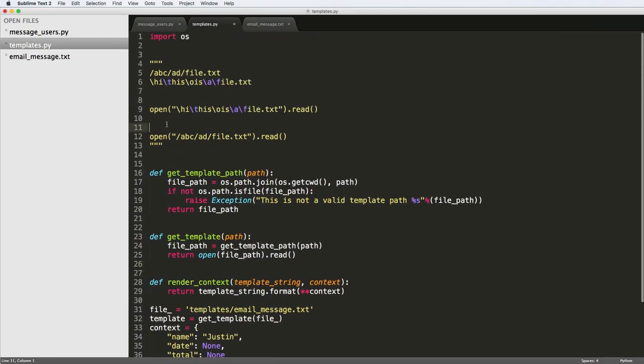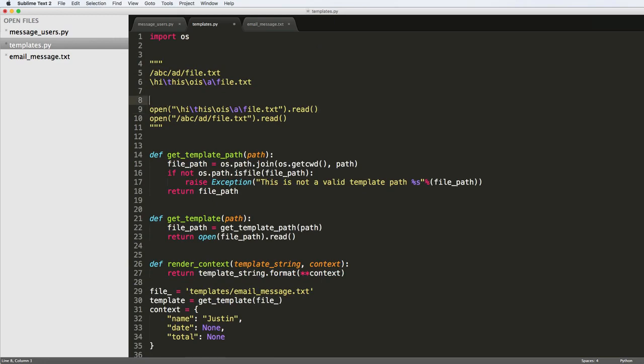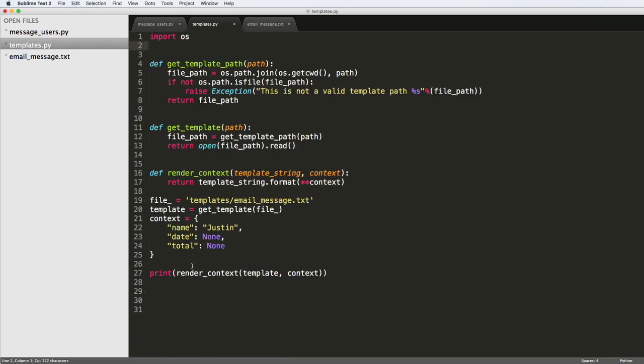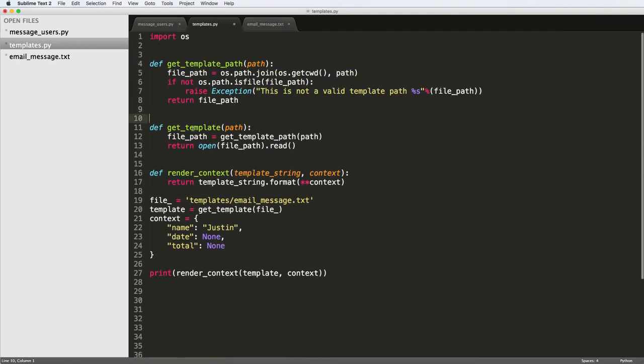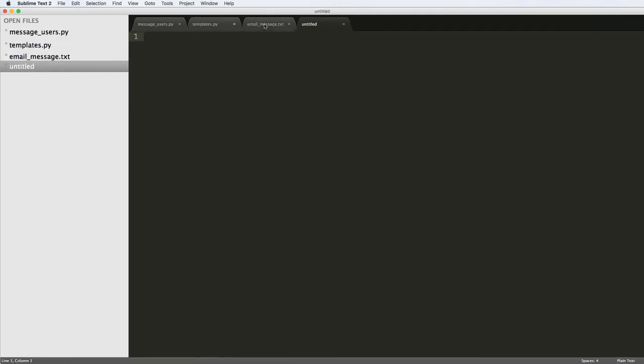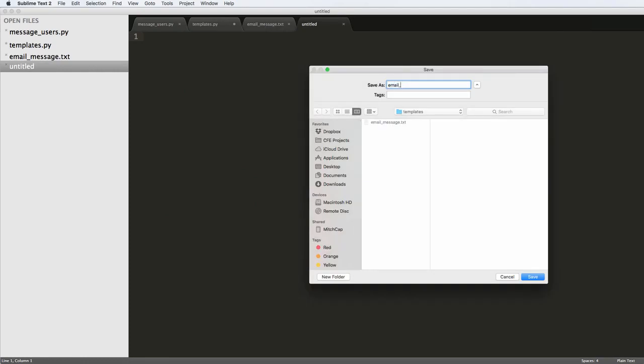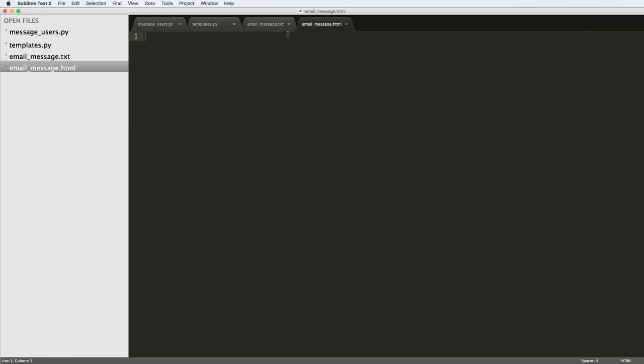So I'm going to go ahead and move these notes to the bottom because we actually don't need to see those anymore, but I'm going to leave them for you guys just in case you need to reference them. But now that we've got this, let's do one more template and just see if it works with an HTML template. So let's make a new file, and I'll call it email_message.html. And now I want to paste in some HTML code.